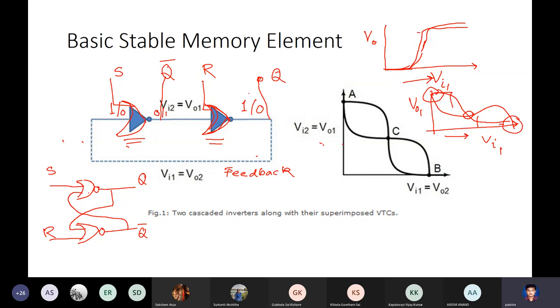And there is a cross coupling. That means you have two NOR gates, the output of one is the input of the other, and vice versa. The NOR gate has two inputs. The other input I call S and R, set and reset, and the outputs I call Q and Q bar. So this circuit is called a latch.